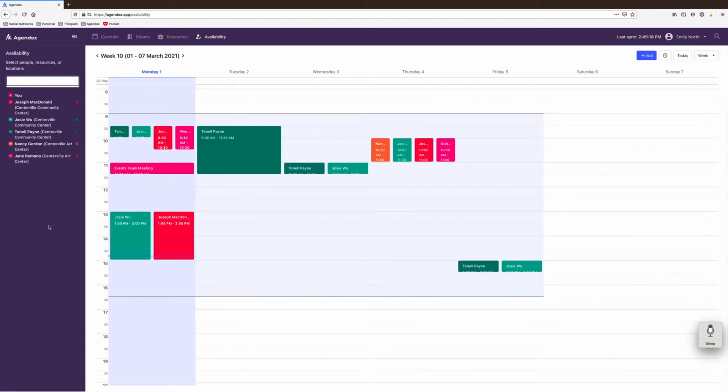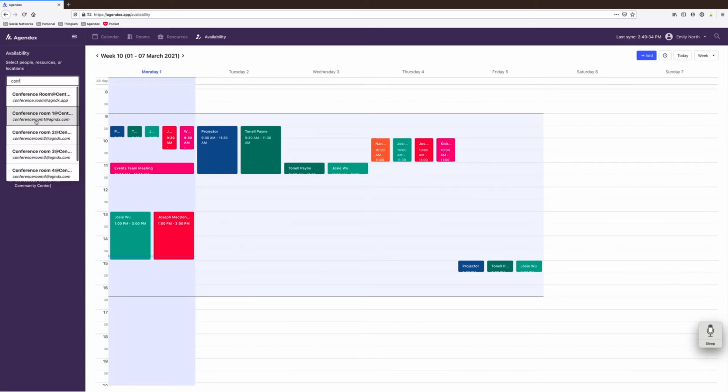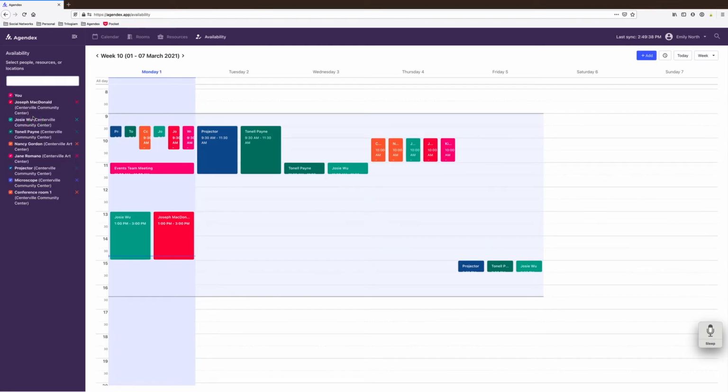She's also going to need a projector. So she's going to book the projector from the community center. She needs a microphone. So she's going to book that. And she's going to want to do all this in conference room 1 at the community center. So once she has selected all the people, places, and resources that she's going to need for her meeting, all she's got to do then is go through the calendar.